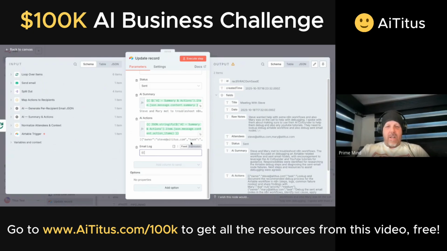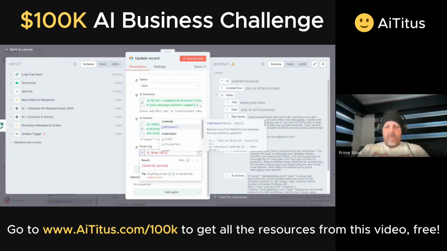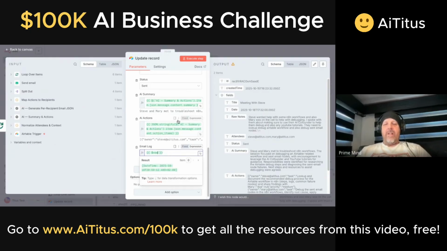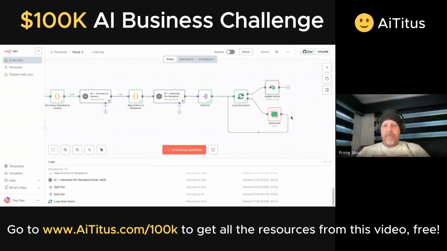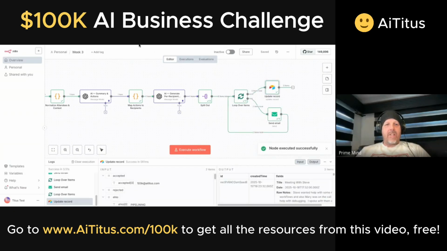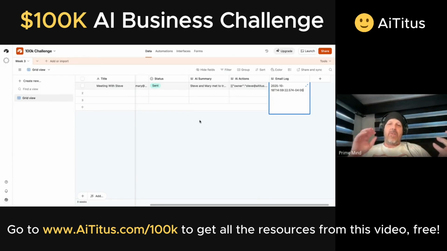I think we can do now, and then maybe ISO. I don't remember if that's the right way. Okay, whatever, we'll just do now. So that might be when the email was sent. You can do all kinds of stuff if you want. If I send it again and go back here, maybe that's the date and time that it was sent. You could create a record for each email that you sent. But let's recap all this now.